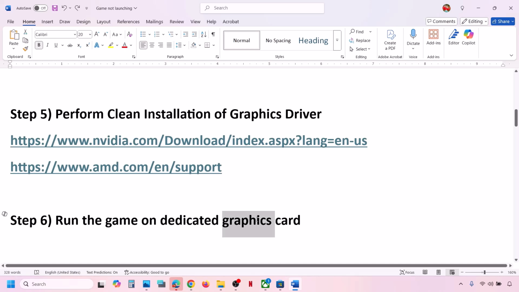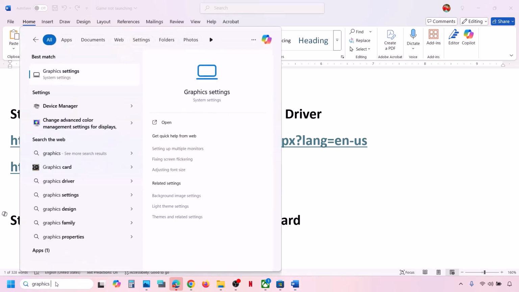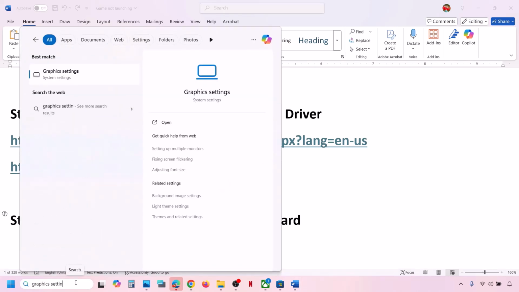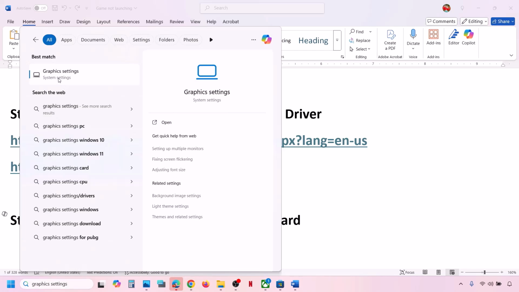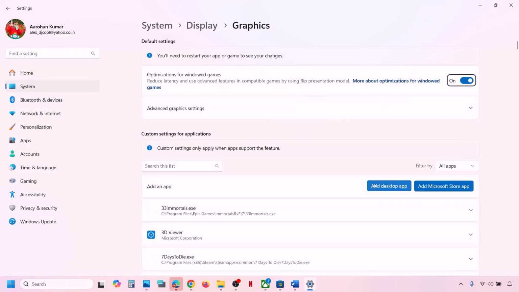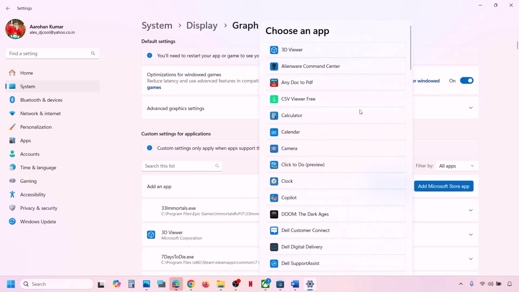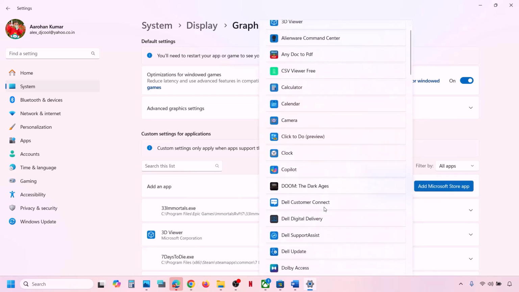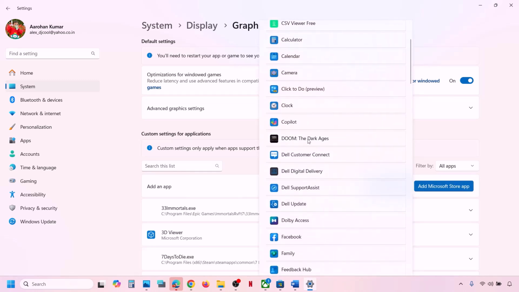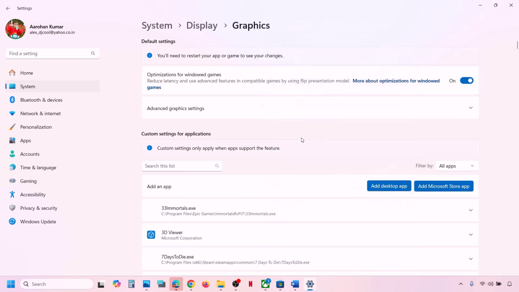Next step is to run the game on the dedicated graphic card. For this, type in graphics settings in the Windows search box and then click on graphics settings over here, and then click on add Microsoft Store app. So click on it and you will see the game in the list. So whichever game is giving you the trouble, you can select that game. This is just an example.